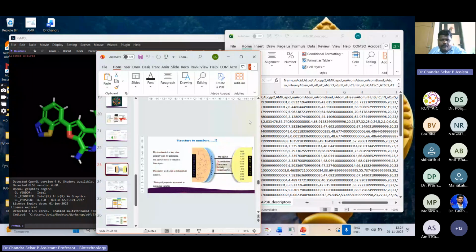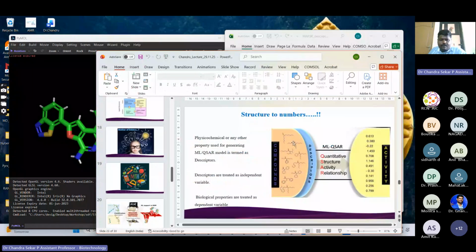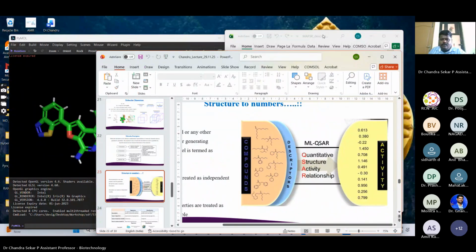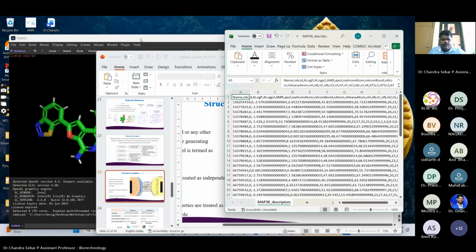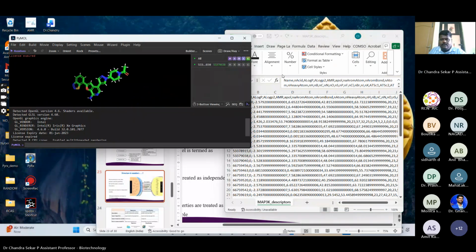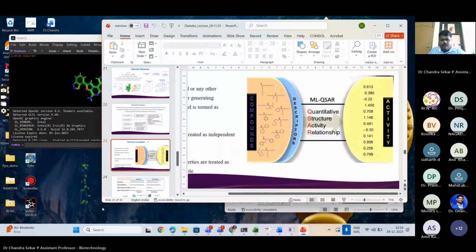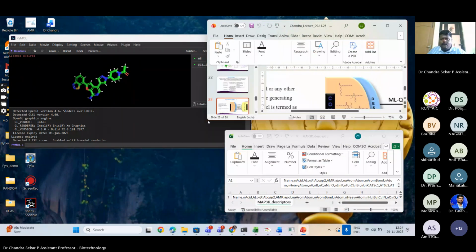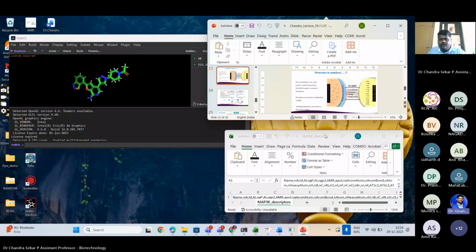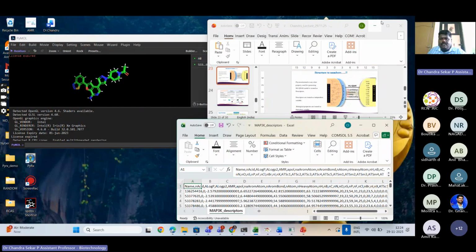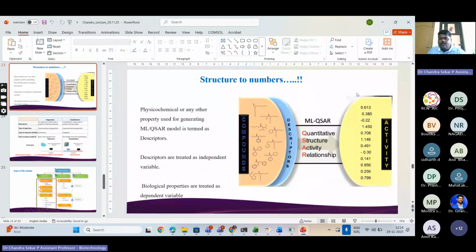Let me show this. This is the actual slide I wanted to show. We have converted the structures into what? Numbers. Hope you all agree with me. So what's the benefit of it? We have converted these structures into numbers. Now what's the benefit? We can give more data for my model to understand.